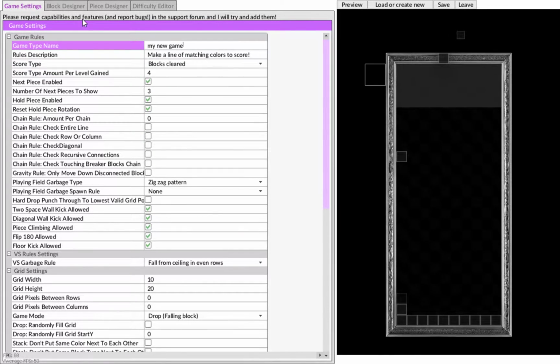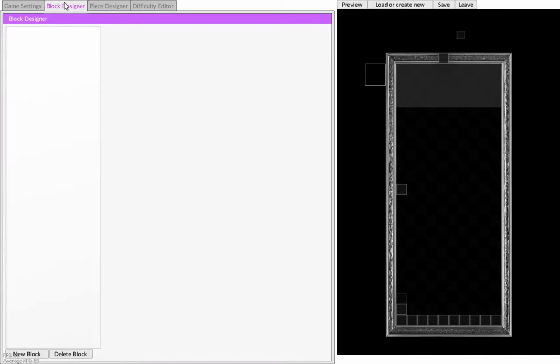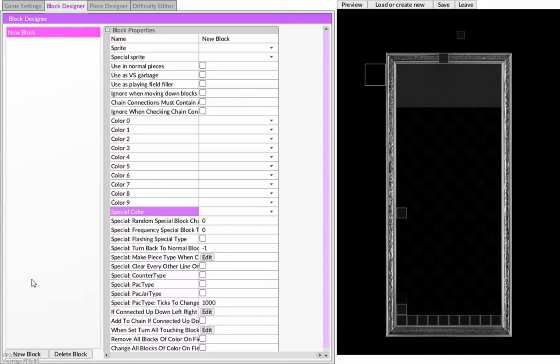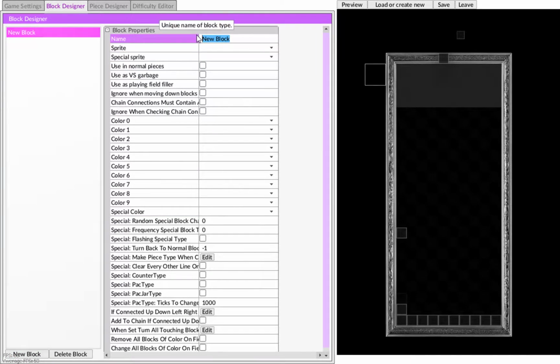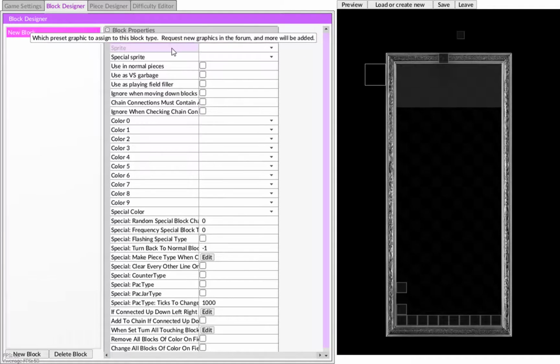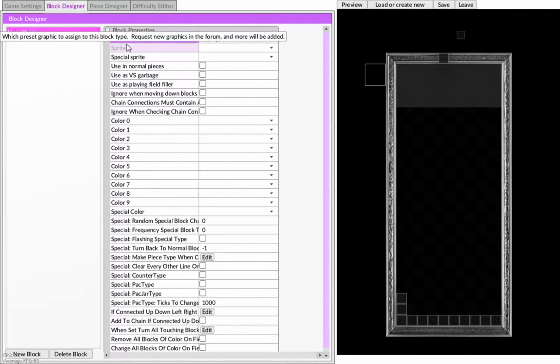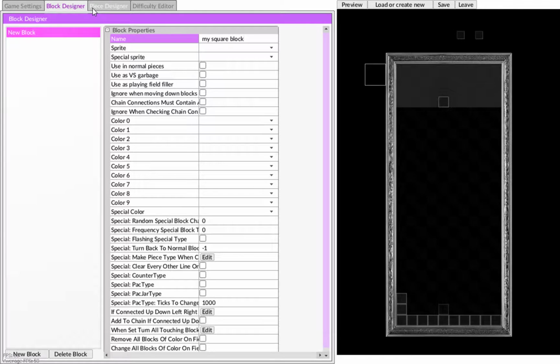and then I'm going to create a new block type, and I'll go to new block, and I'm going to call this block my square block. And the first thing you have to do is give it a sprite, although you don't have to give it a sprite if you include it in a piece which has a sprite, but we'll look at that later.